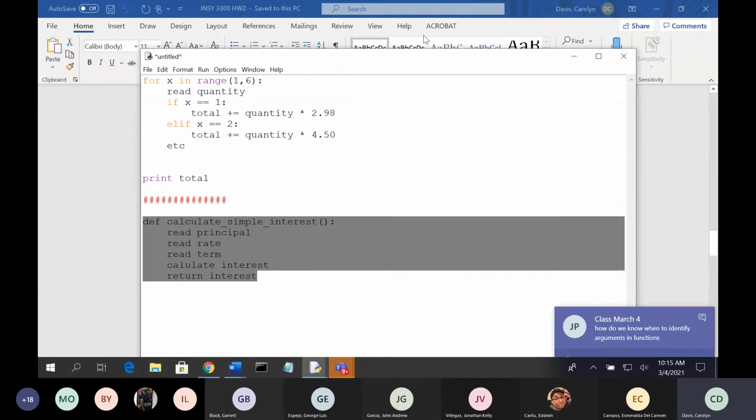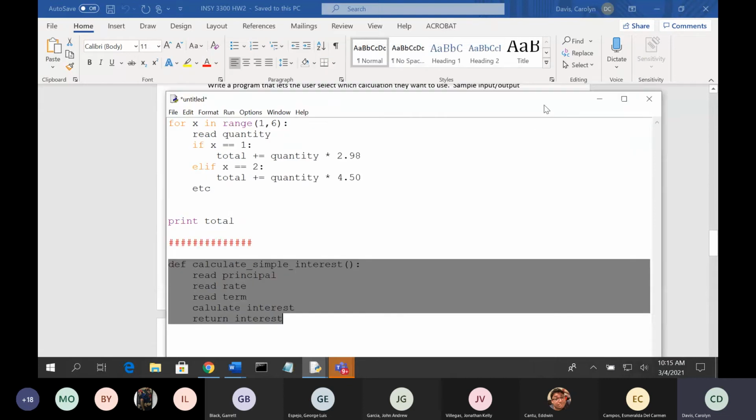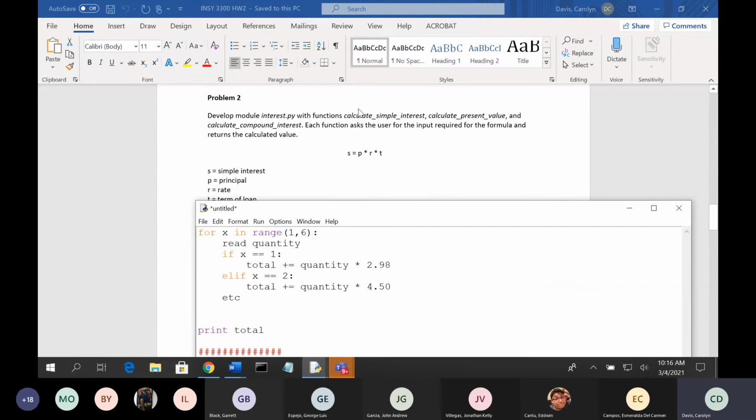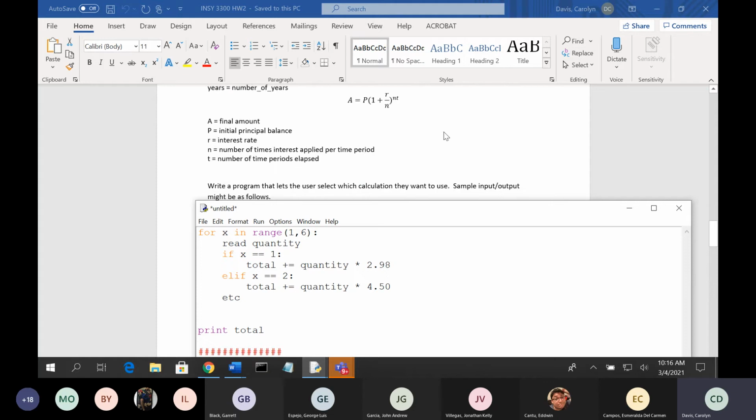Okay. How do we know when to identify arguments in functions? I'm not exactly sure what you're asking. I think you're asking what I just went over. If the function says accepts something, A-C-C-E-P-T, that means it has arguments in parentheses. And we're going to do one in just a minute. If it says ask the user for input, then there's basically nothing in parentheses. So let's move down and I'll show you another one.